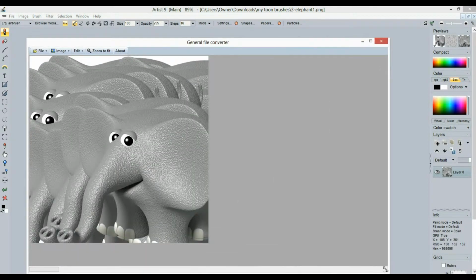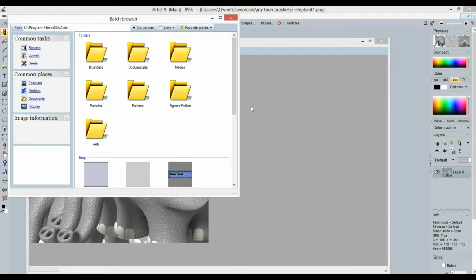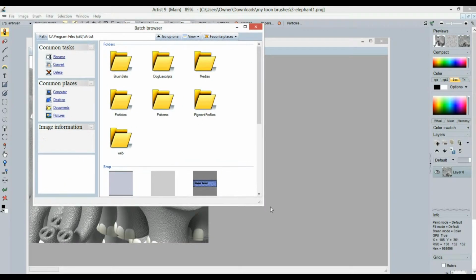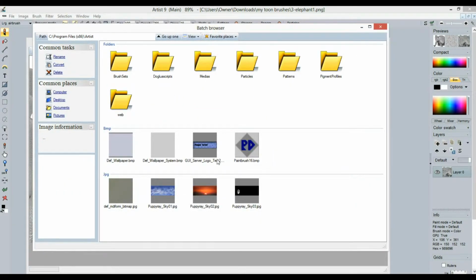So the General File Converter actually shows you what's currently in your image and saves it out. Oh, that's not the one I wanted, the batch browser. Okay. So the batch browser will allow you to do something very similar, to browse through your file system and find the downloads, and then find the information, the images that you want.